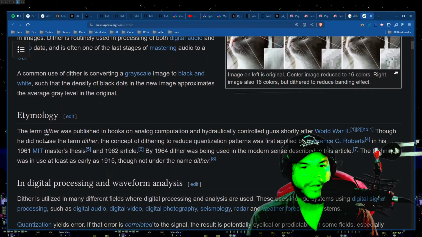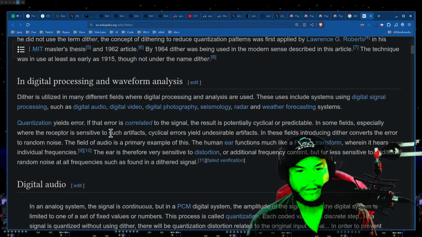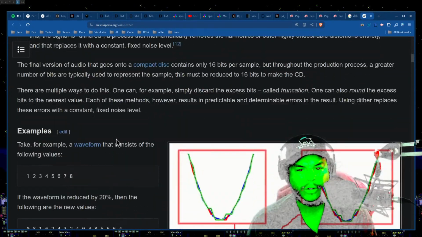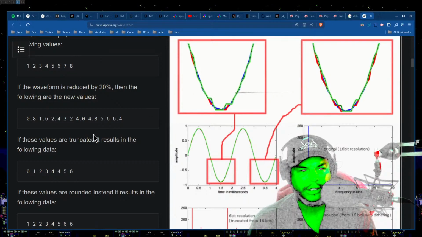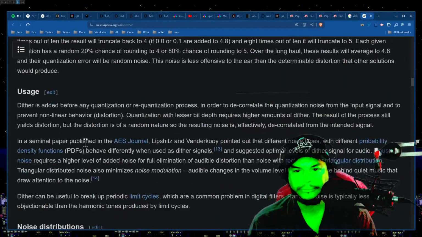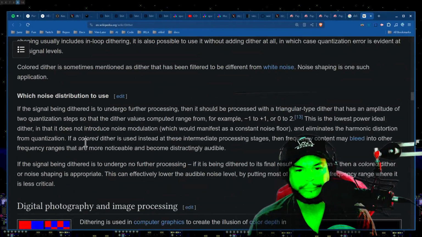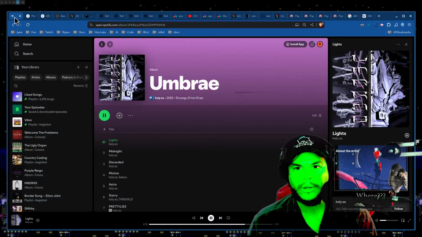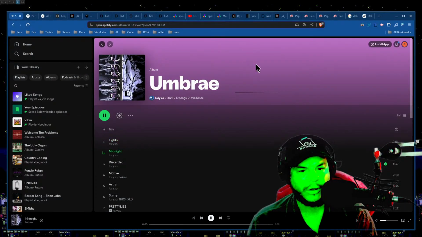So the term dither was published in books on analog computation of hydraulically controlled gun control after World War II. They did not use the term dither. Okay, we got digital audio. We get this exactly. Here we go. Are these all remixes? Let's find out.